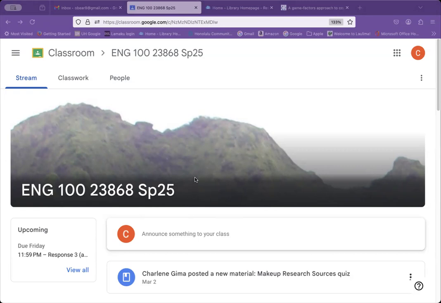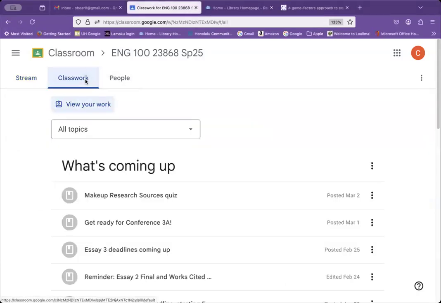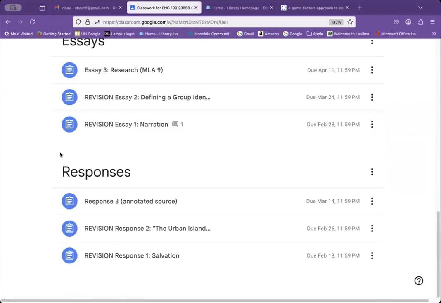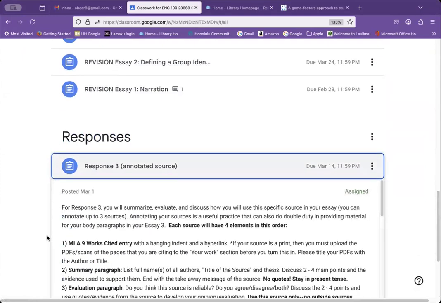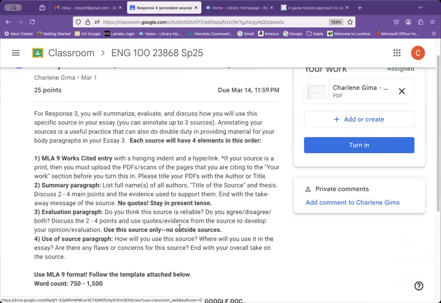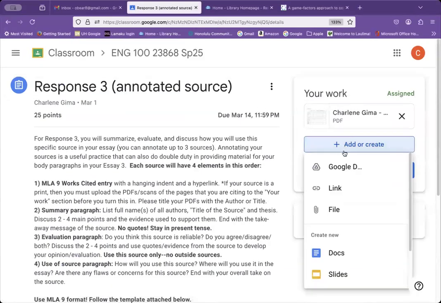Today we're going to be looking at one of Keilla's sources. So in our classwork, in Google Classroom, we will scroll down to our responses, which is response 3, and click on the view instructions. From here, I will create a new Google Doc.